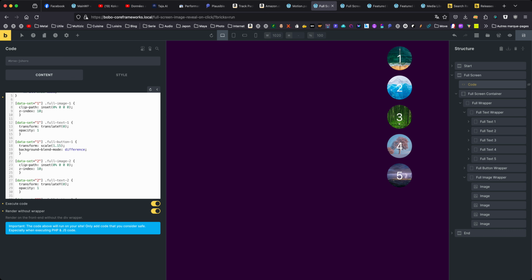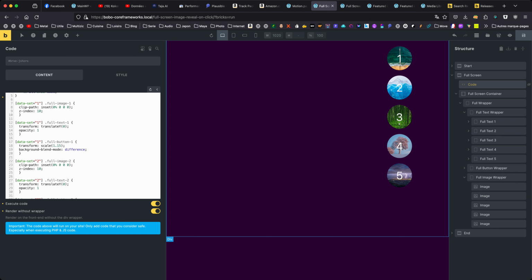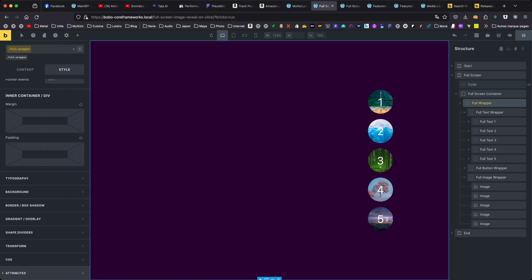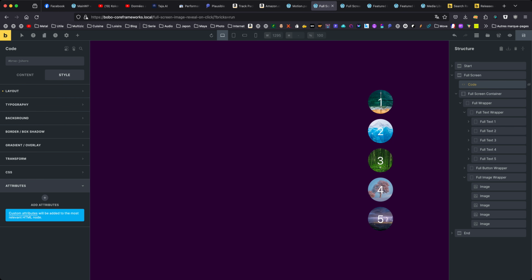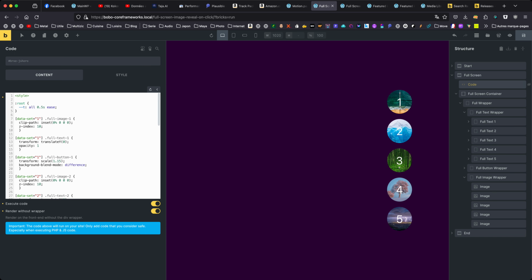What else? Yes, as a default, I have my first picture, first button and first text. So what I'm doing on the wrapper, I'm giving an attribute by default, which is the dataset one. So my first image, first button and first text will appear. I think that's it for today. I mean, I went through the dataset attribute.